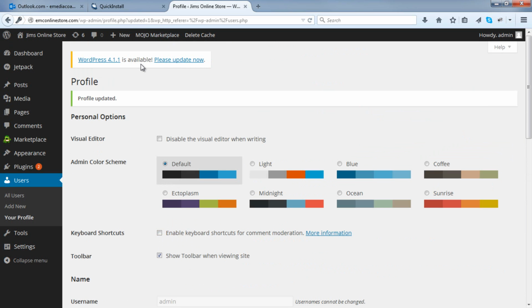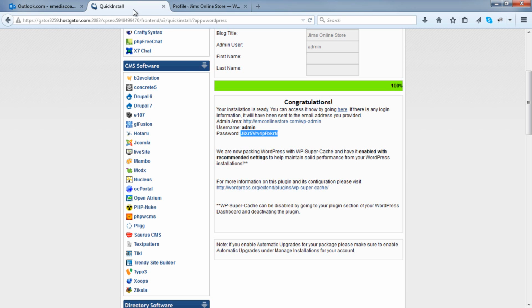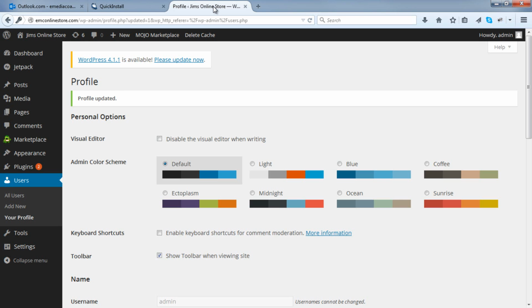So once that's done, just keep in mind that that password replaces the default one provided to you by WordPress here. So I would strongly advise you to keep these details, this link, the username, and your new password somewhere safe so you don't forget them, because you will need them every time you need to access this administration area for your e-commerce website.